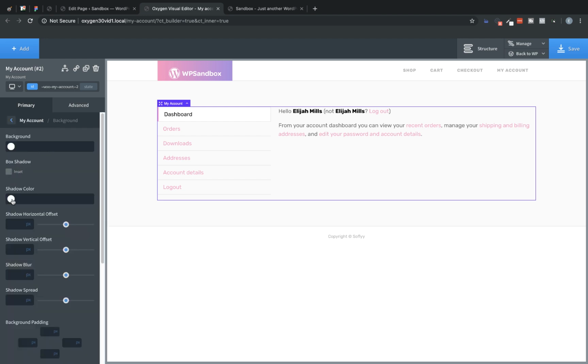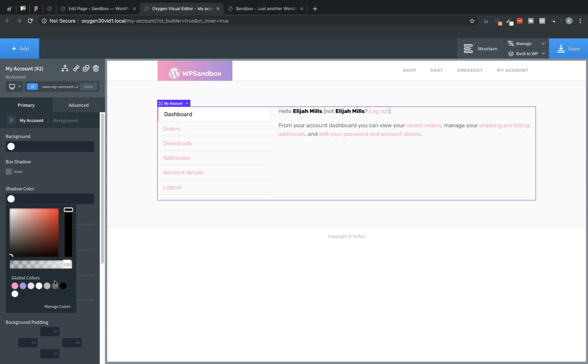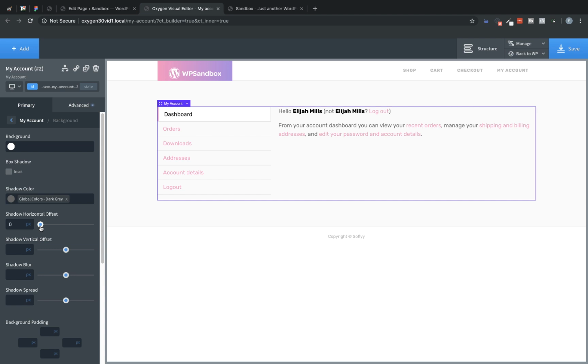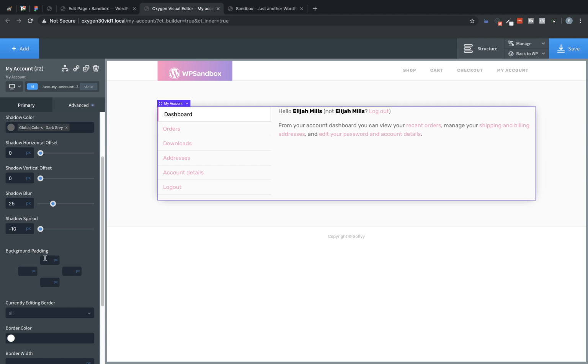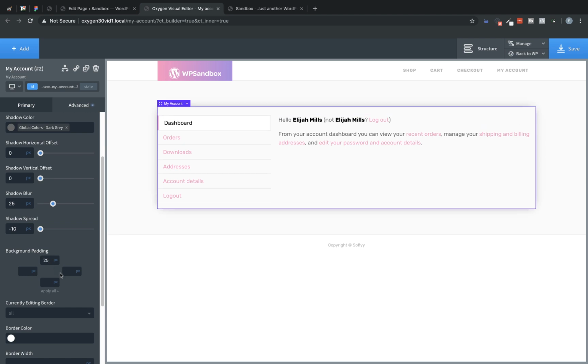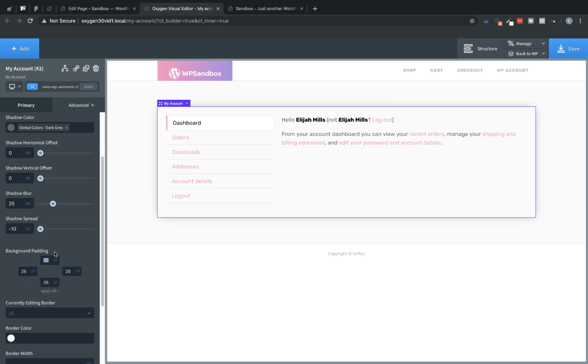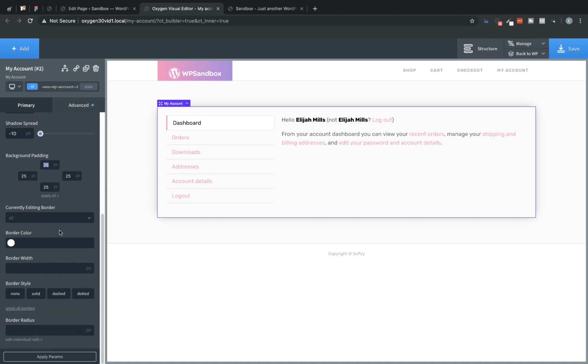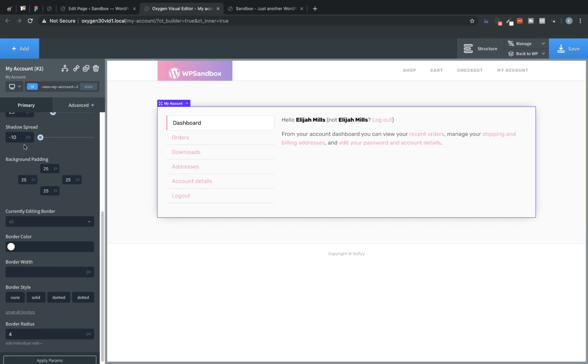some adjustments to this. So let's add a box shadow, do a dark gray with 0 horizontal offset, 0 vertical offset, 25 pixels of shadow blur, and -10 of spread. That looks pretty good. Let's go ahead and add some padding to this. We'll do 25 pixels all around. And then we're going to jump down and adjust the border radius. And we'll go ahead and set 4 pixels. It'll give it a nice soft corner.